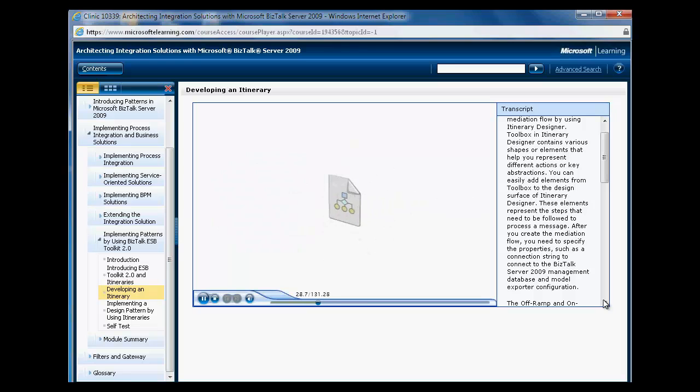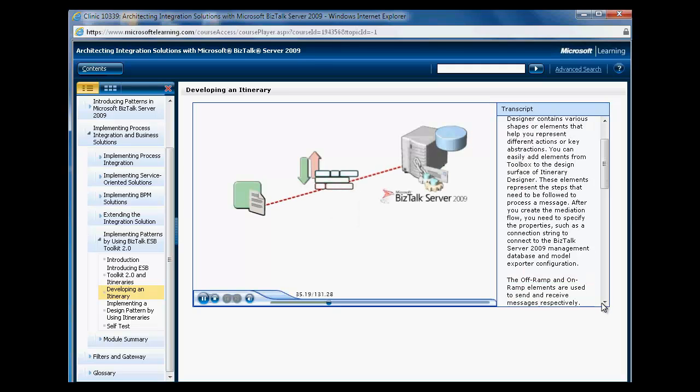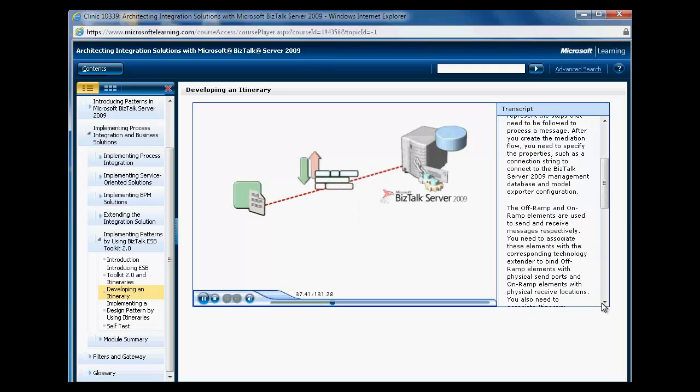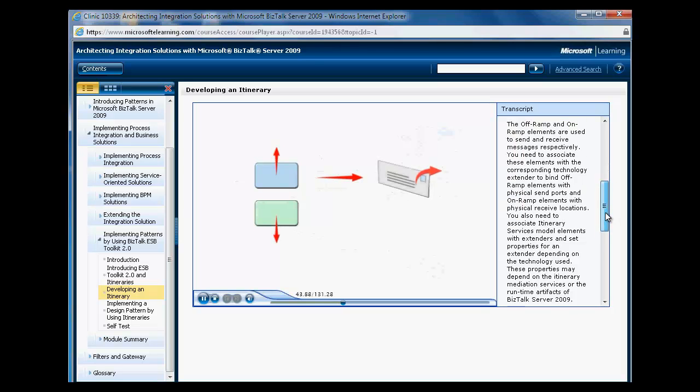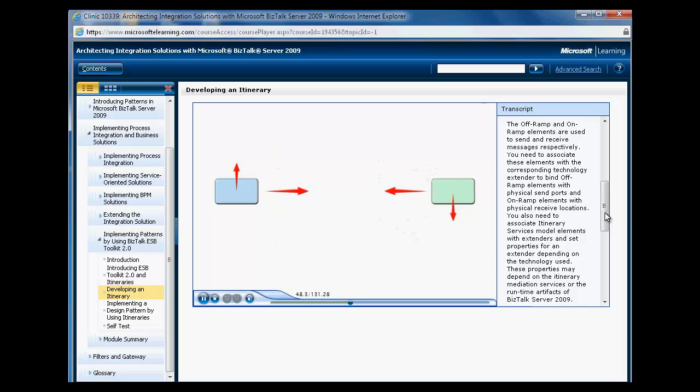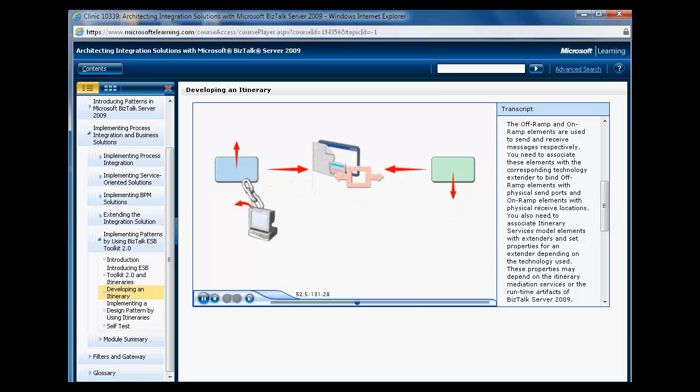After you create the mediation flow, you need to specify the properties, such as a connection string, to connect to the BizTalk 2009 management database and model exporter configuration. The off-ramp and on-ramp elements are used to send and receive messages respectively. You need to associate these elements with the corresponding technology extender to bind off-ramp elements with physical send ports and on-ramp elements with physical receive locations.